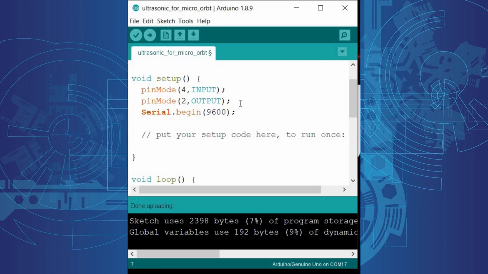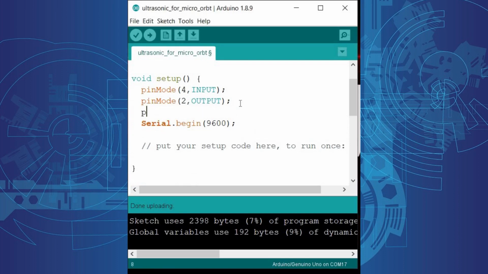Now I am connecting an LED with this project. pinMode in pin number 6. LED is an output device, so type output in capital letters.